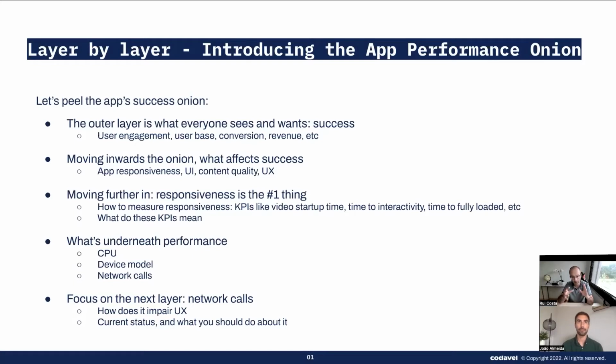And then we will take this outer layer and correlate it with inner layers. So inner layers are things like how interactivity and responsiveness of a mobile application affects the success of a mobile app. And then after, I hope we convince you that interactivity and responsiveness are super important, we will correlate that with a further layer, which is what happens underneath these responsiveness and performance KPIs.